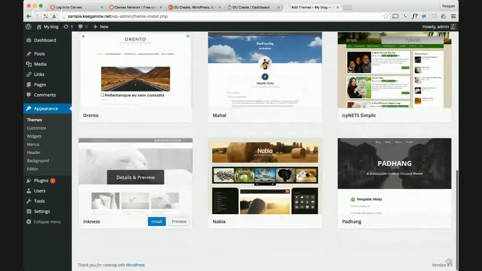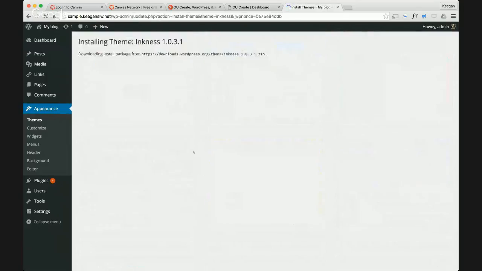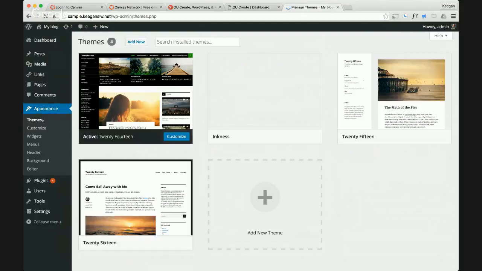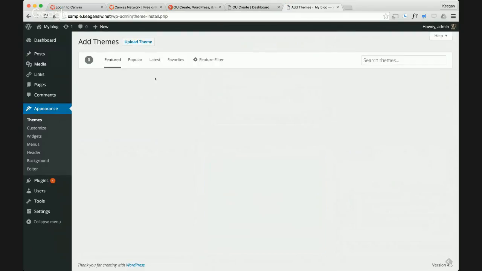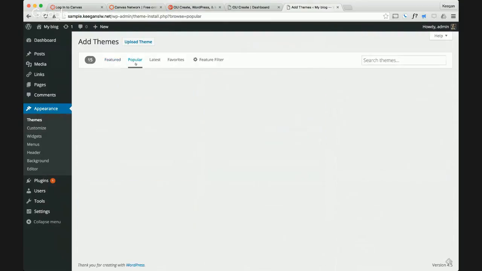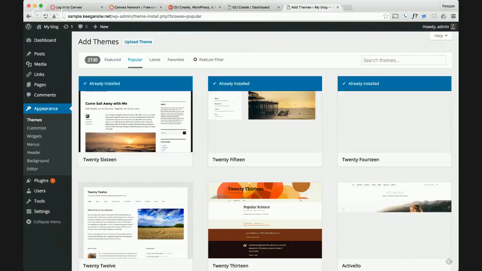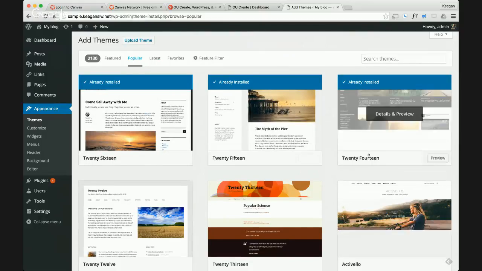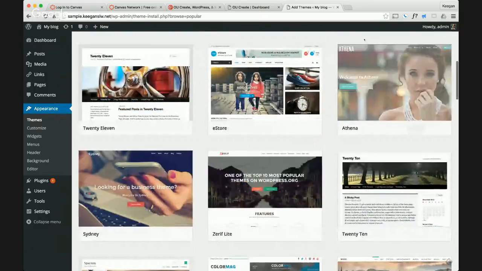So you can just go, like, maybe I like polar bears, that looks good. I'm going to install that, and now I have another theme that's accessible to me. I now have the Inkness theme available here. There are these 15 featured. There's also 2100 in this popular section, and you can go through.